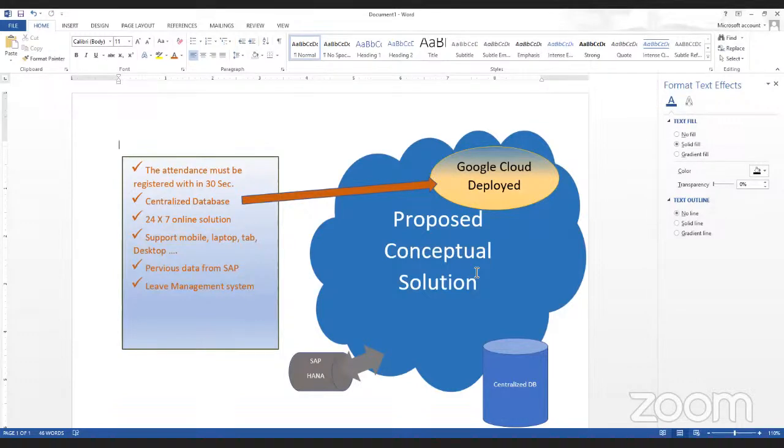Anybody have any confusion? No, sir. Yeah, good, right? Now there's a homework to draw a conceptual diagram. Use your imagination. You can use the example which we normally discussed.